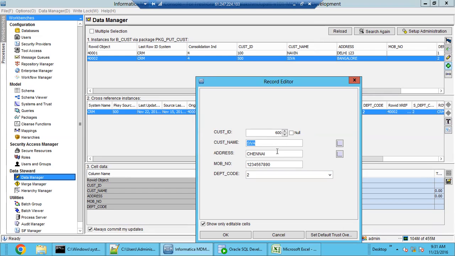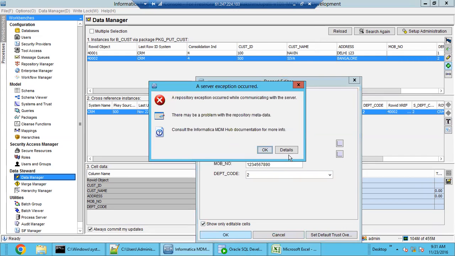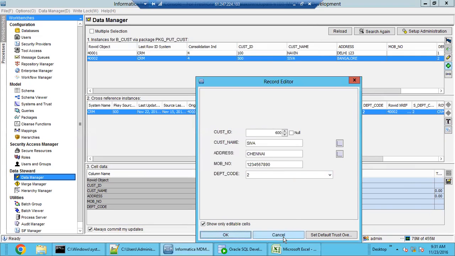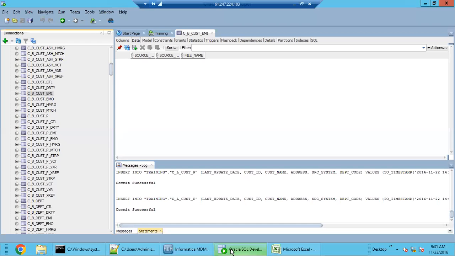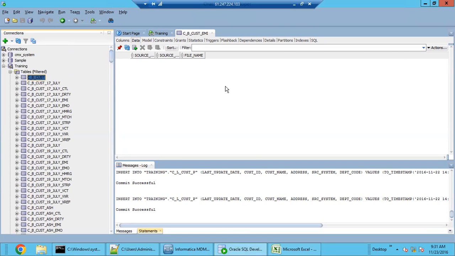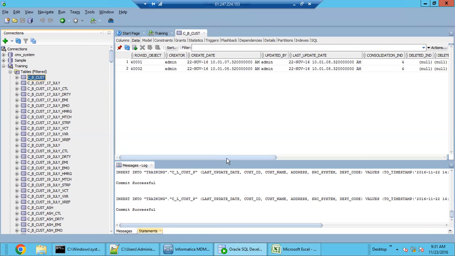And customer name we are giving Siva, address this, mobile number this. This is default override trust. So only the table fields we need to create. Ideally, this should not come. Why is it coming? Because... let's see the data in the backend, what we have in CVCast. So we have only two records here.